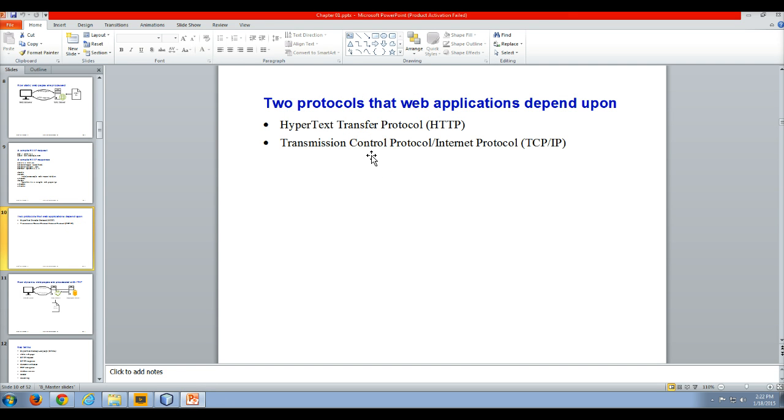So how does this all work? There are basically two protocols that are used. We've got the hypertext transfer protocol, HTTP, which handles the responses for the HTML. And in order for files to be exchanged between your browser and the web server, we make use of the Transmission Control Protocol and Internet Protocol, which is really a suite of protocols.